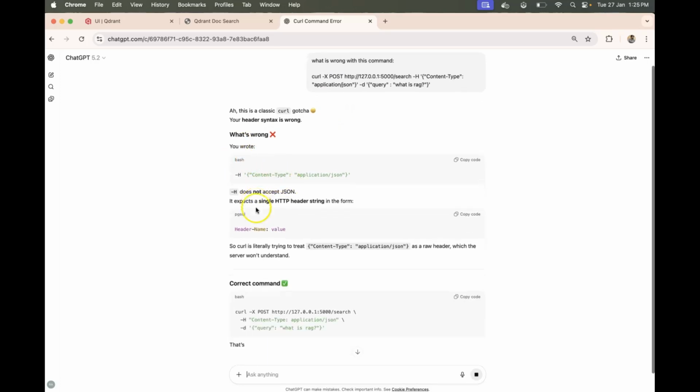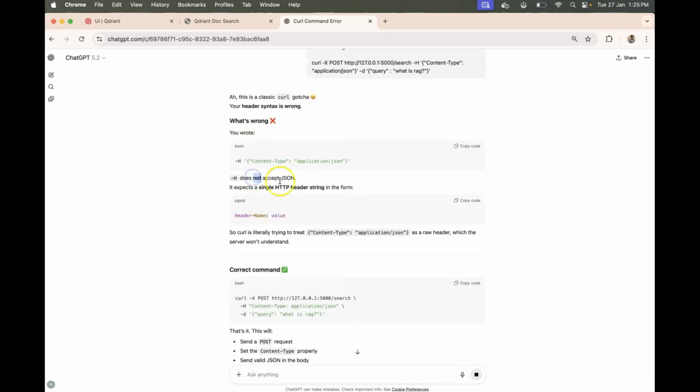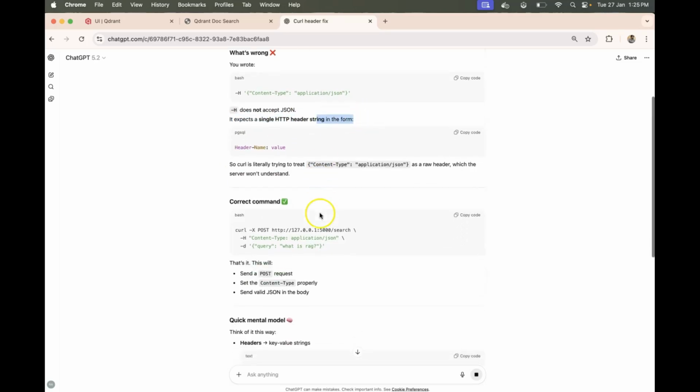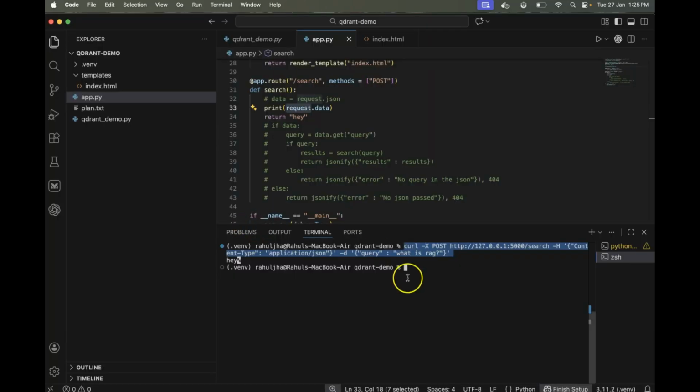What exactly is happening? It expects a single header string in the... oh, I see. Not the JSON, but like this. Oh, okay, got it. So what happened was we were sending it as JSON, but we had to send it like this.